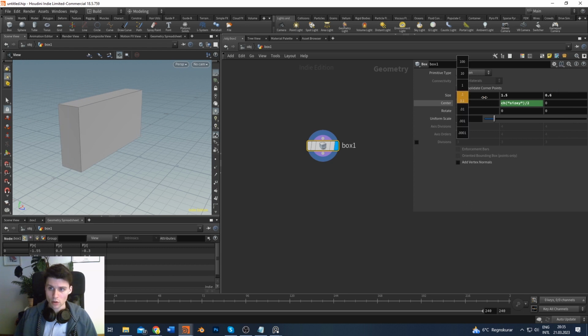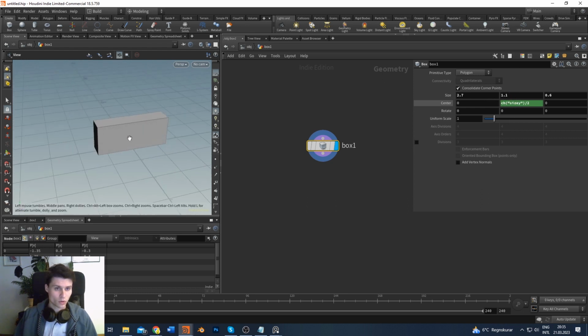Oh, by the way, if you wonder how I scale like this, you can hold the middle mouse button and go left and right. Also, you can change the steps, how fast you scale, by going up and down here, this scale. Cool.